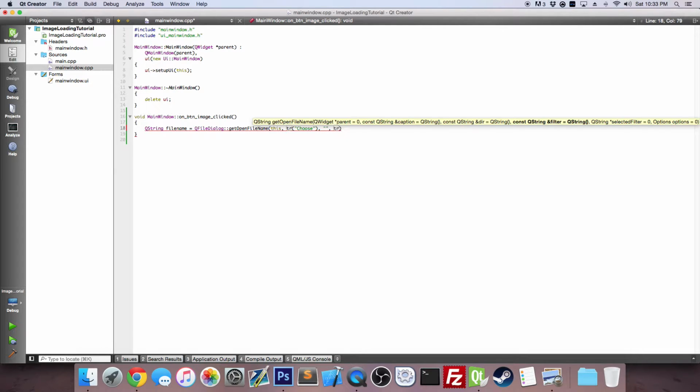And then the filter, obviously we only want images, so Images, parentheses, and then PNG, JPG, JPEG, of course, again, BMP, maybe GIF, and that's going to be all for this tutorial at least. So let's just close everything up, semicolon. So right now all we have is a program that opens up a file dialog on the push button to let our user load an image.